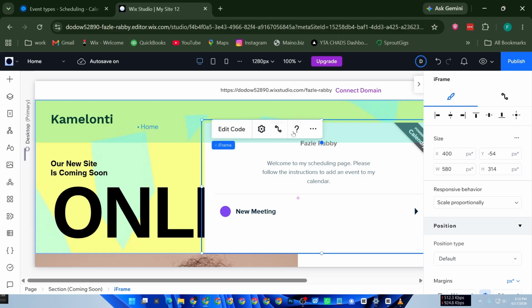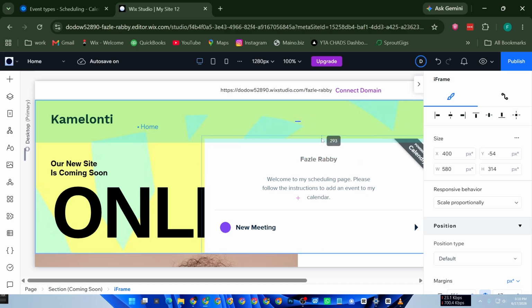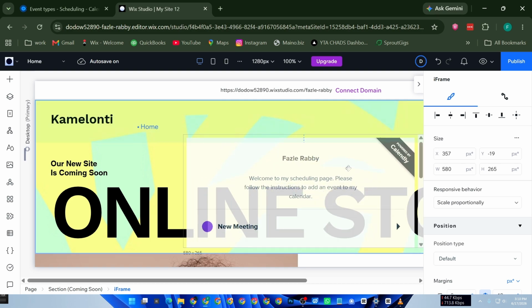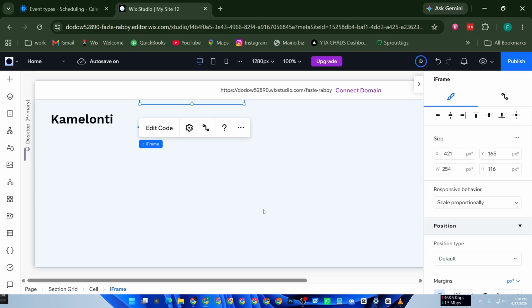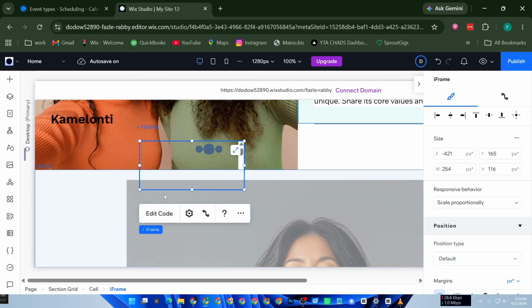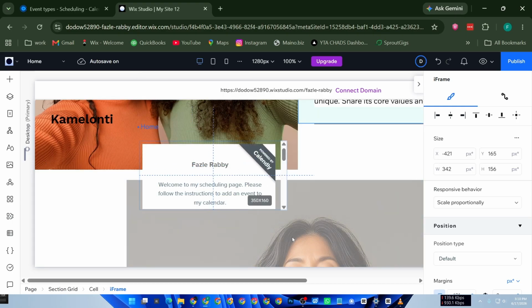Before finishing, test the booking process on both desktop and mobile devices to ensure the calendar displays correctly and appointments can be scheduled without issues. And that's it. You've successfully added Calendly to Wix and created a seamless online booking experience for your website visitors. And that's how you add Calendly to Wix.